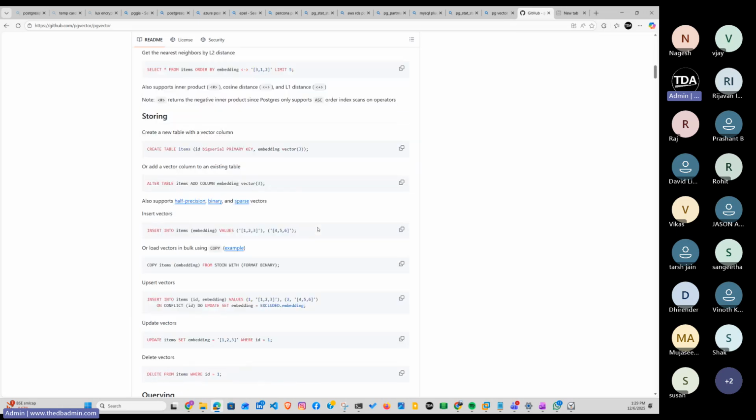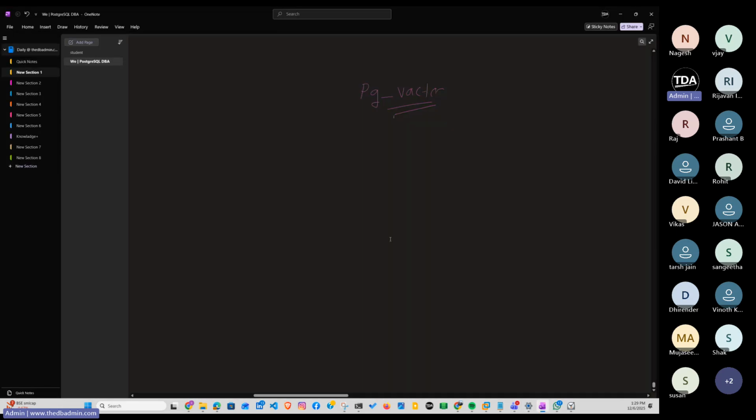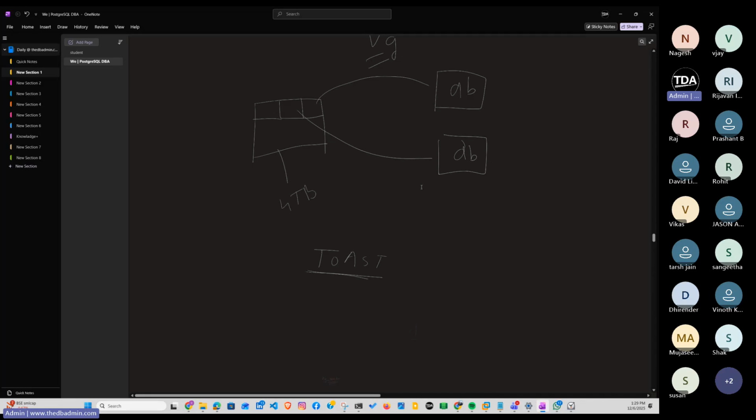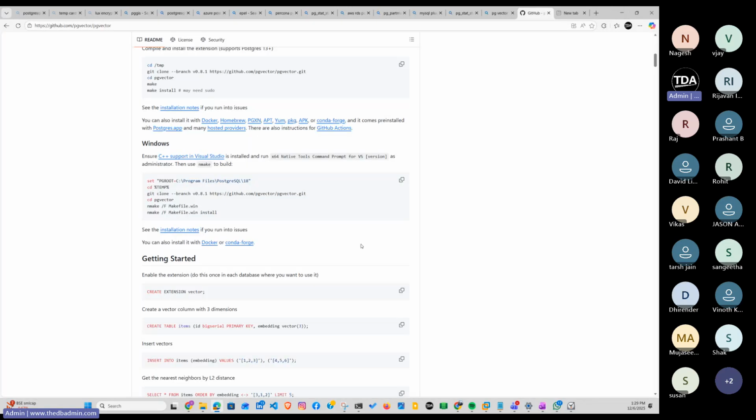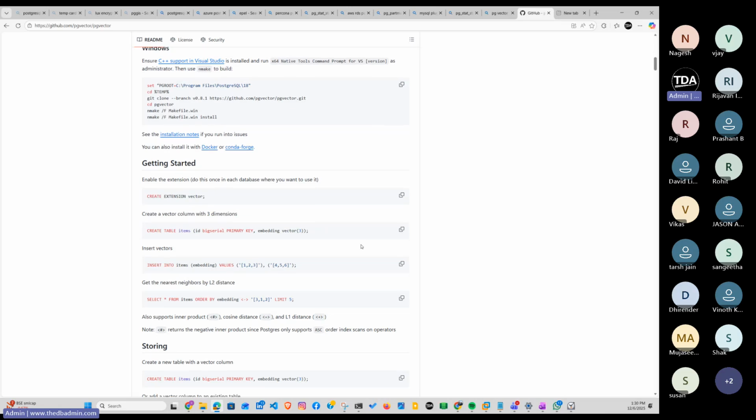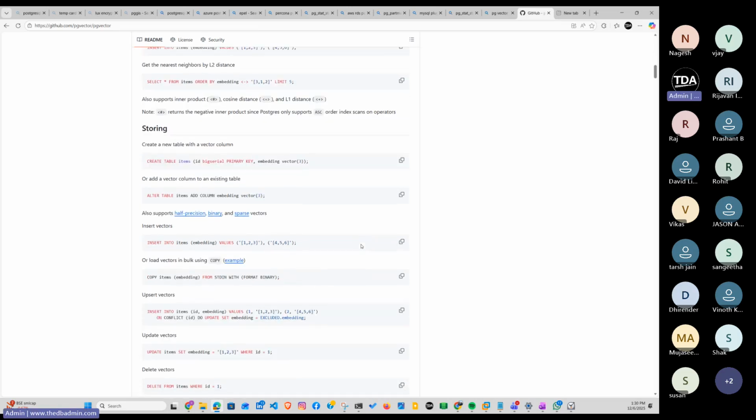But try to understand one thing: there is no thumb rule for extensions. Every extension is unique, so don't try to generalize your knowledge. Every extension works in a different way, so try to understand each extension. Make sense, Vikas?